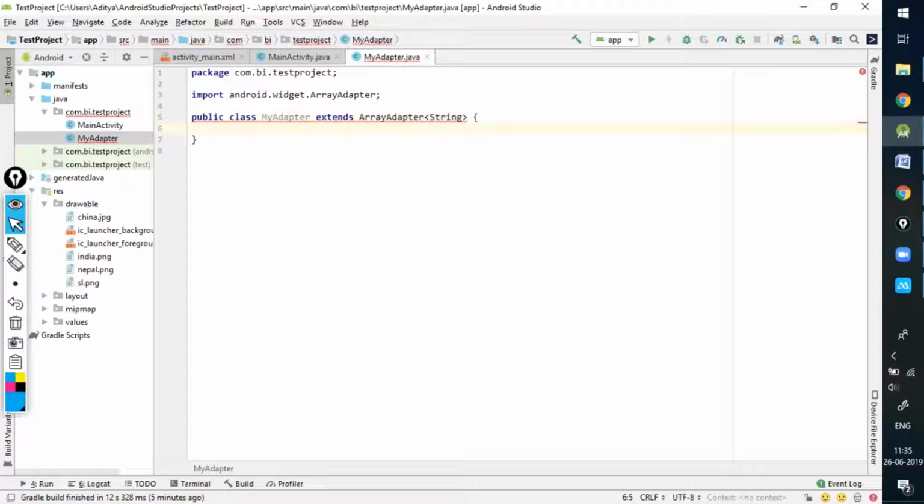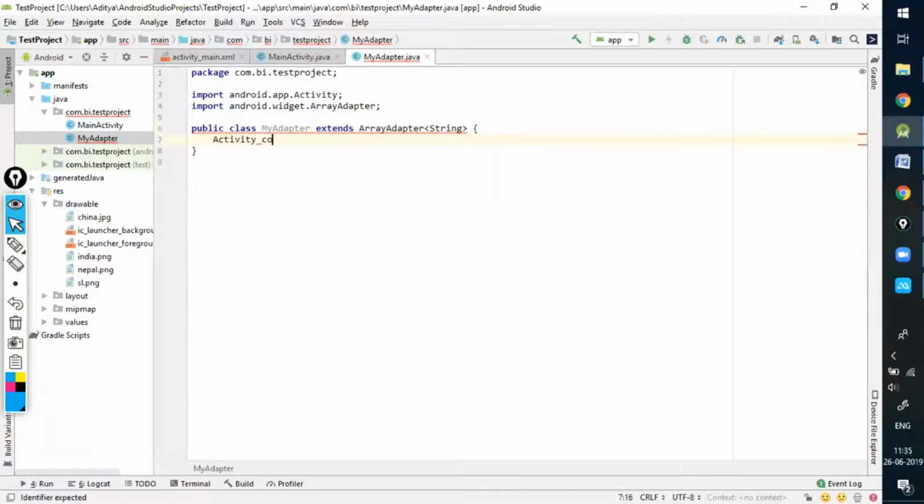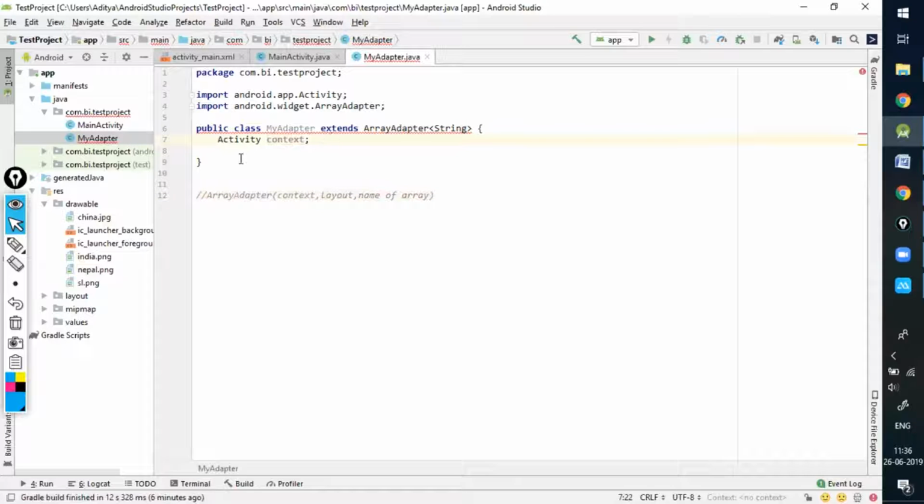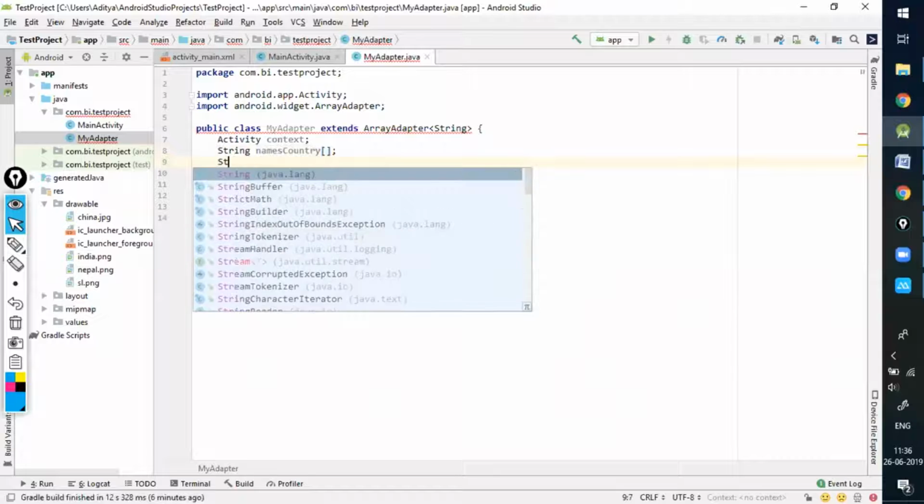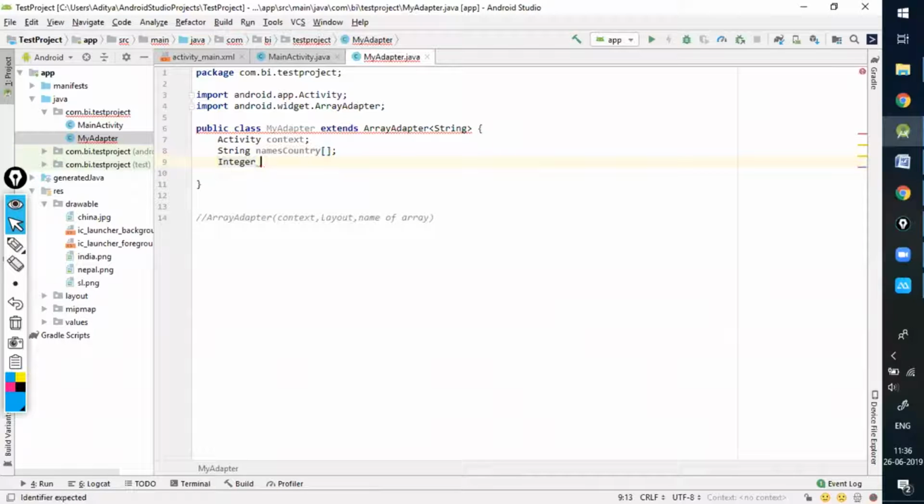So my first data member would be activity context. So the first thing which I did is like I created activity context. After this, what I'll do is I'll write string names country. Then I'll write integer images country. Now what I've done, I've created the public class myAdapter, extended array adapter class. And since I'm writing string, that means this array adapter will be handling strings. Let's move further then. So now let's see what is the error.